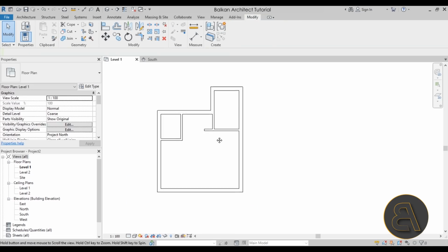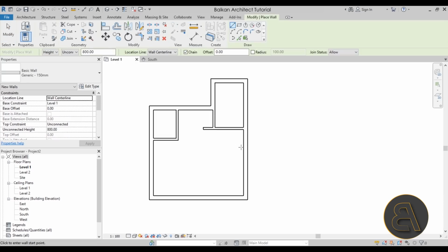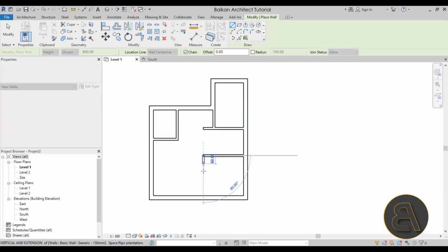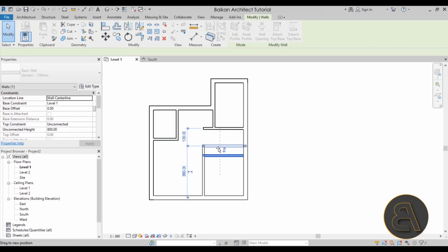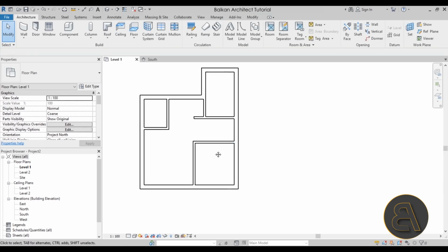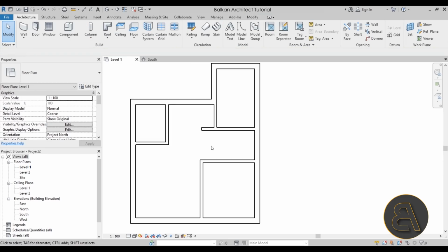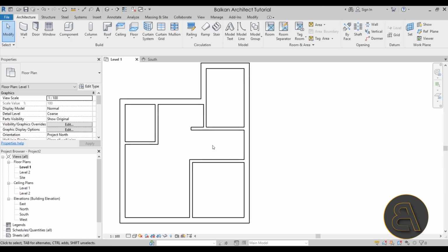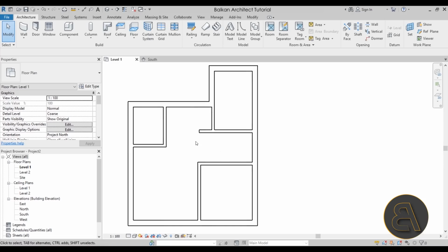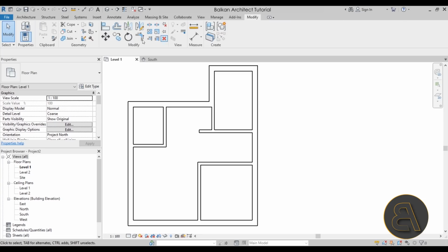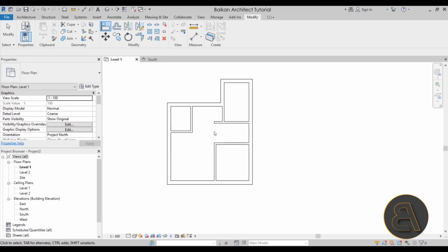Okay, once we have this, I'm going to go back to architecture, back to wall, and then do the wall for the little bedroom. Now this was a studio apartment by design, and then it was converted into a one-bedroom, a very tiny one-bedroom apartment. Next, I'm going to use the align tool over here just to align this edge with this.